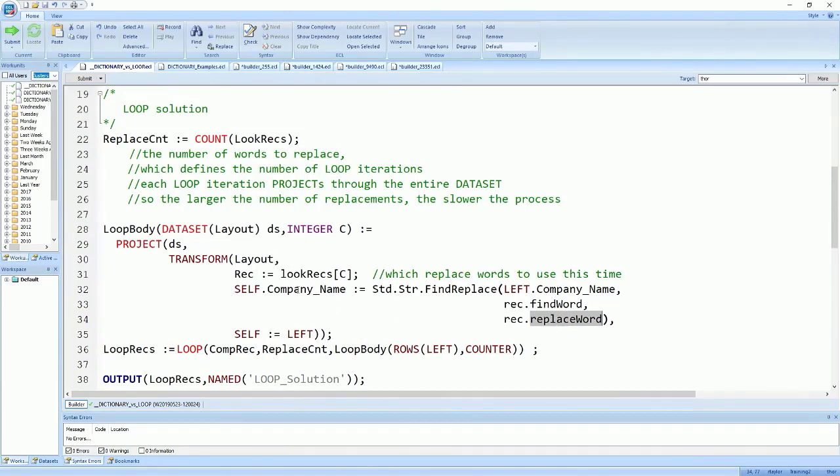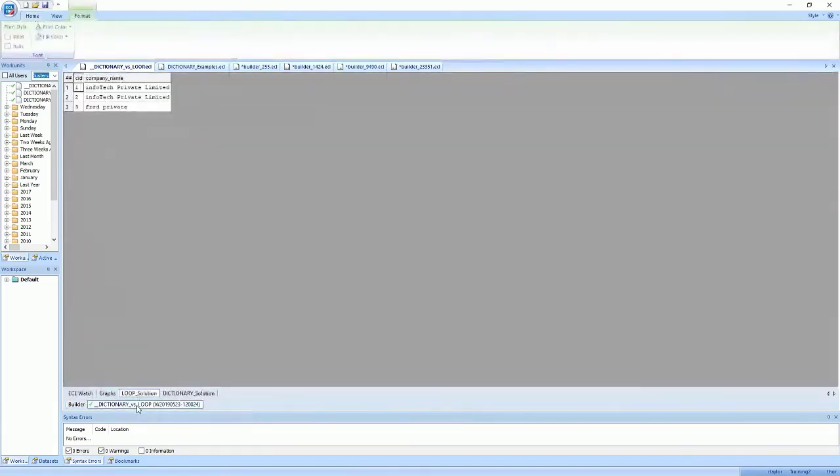On the second pass through, it's going to take that result set, that's what that rows left means, pass that in as the data set to work with, and it's going to be lookup rec sub 2, and we're going to take the LTD and replace it with limited. Once again, we're going to use the find and replace function to find that LTD and replace it with limited. And as you can see, this works very well. Infotech private, limited, and Fred private.